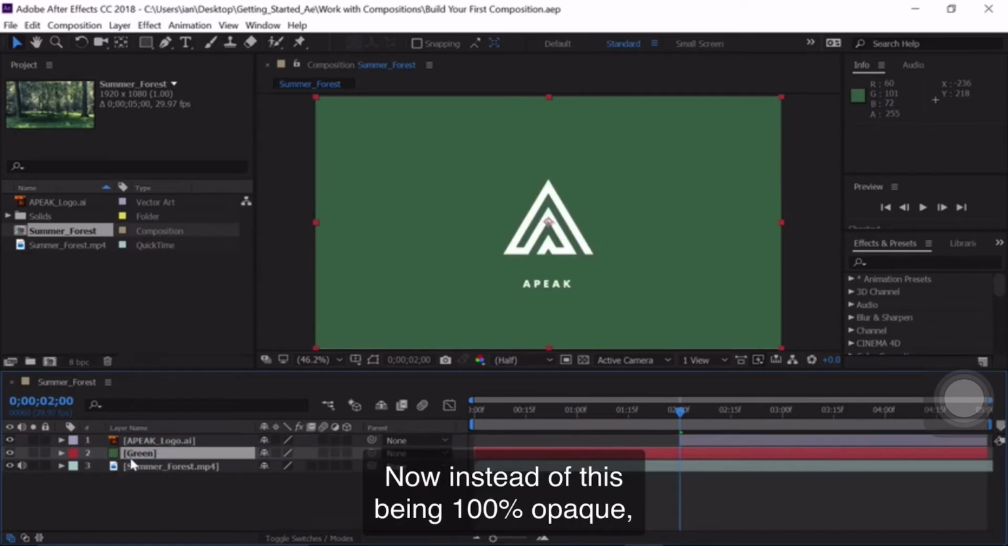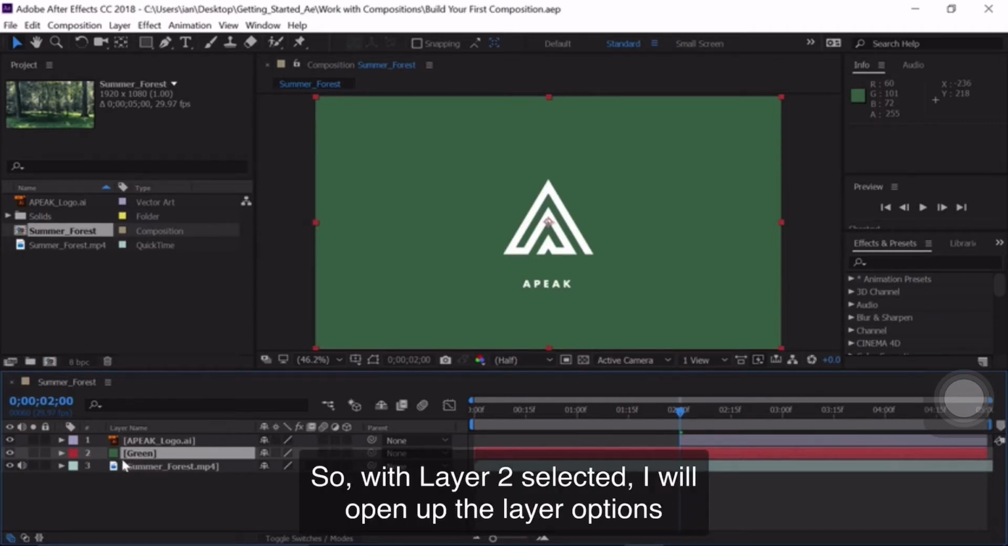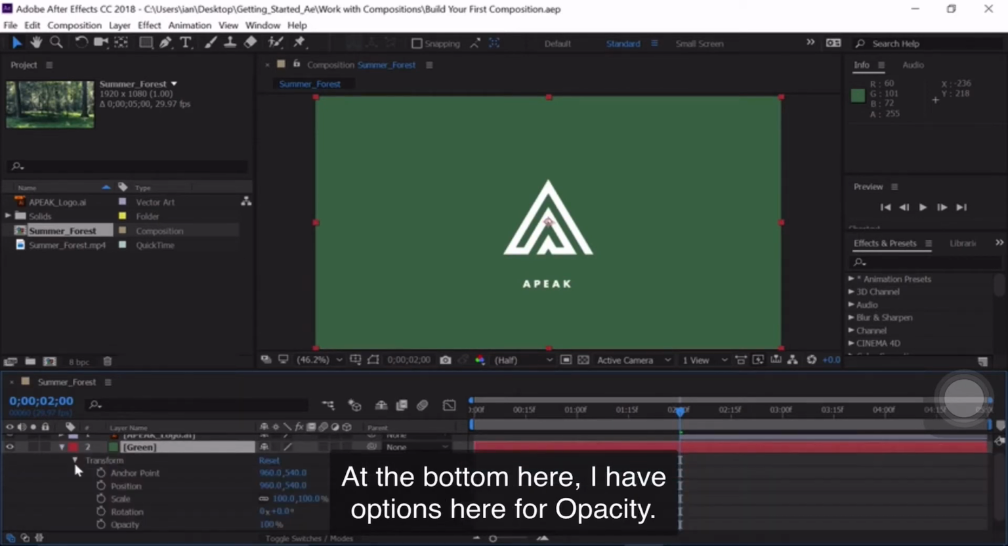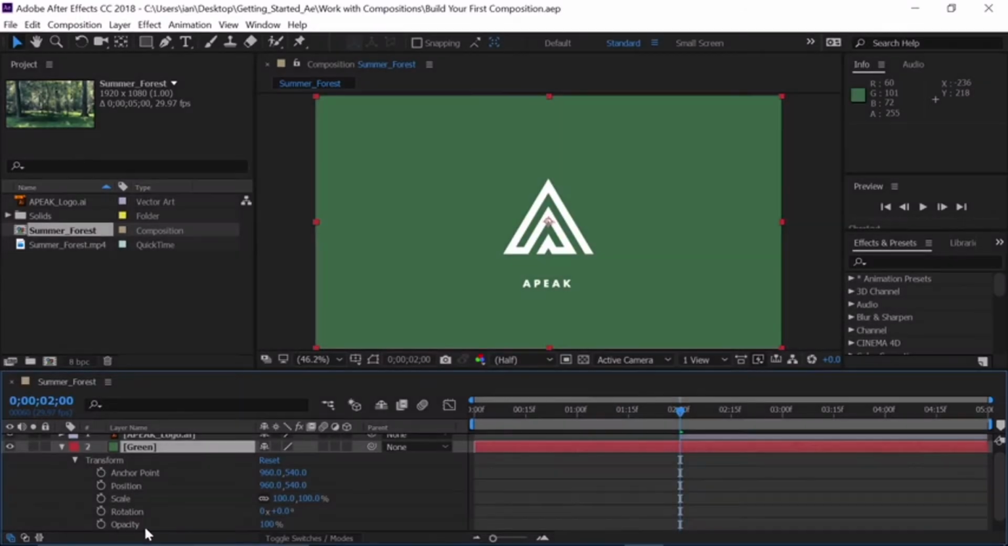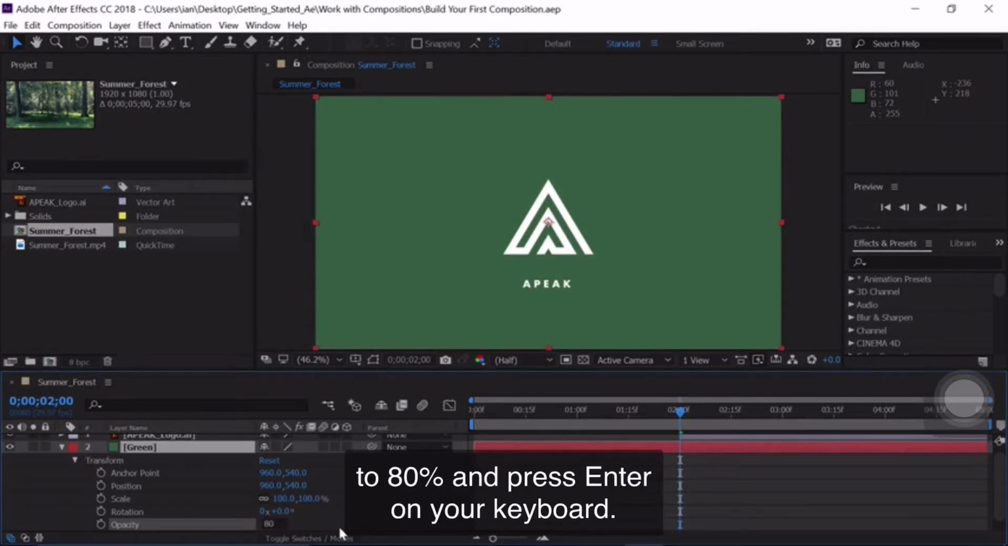Now, instead of this being 100% opaque, I want to bring the opacity down a little bit. So with layer 2 selected, I'll open up the layer options by clicking on the triangle, and then I can open up the transform options. At the bottom here, I have options for opacity. Let's change that setting from 100 to 80, and press Enter on your keyboard.